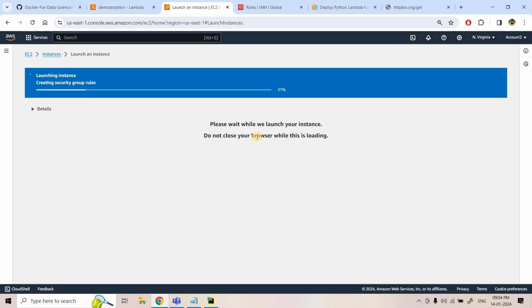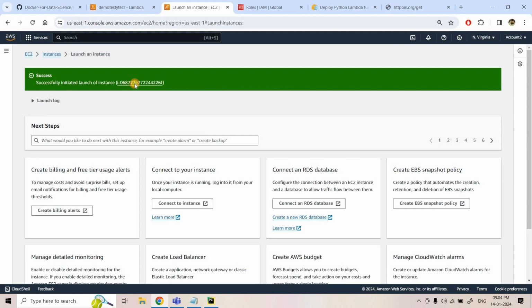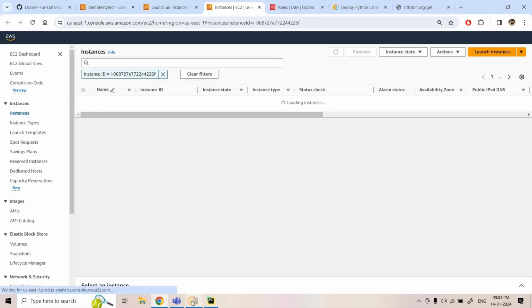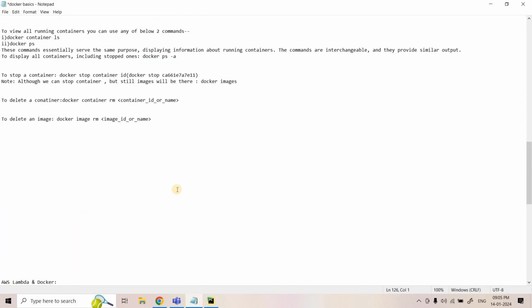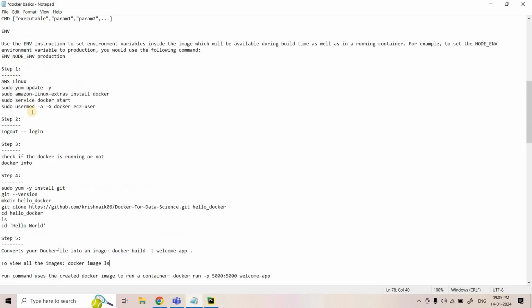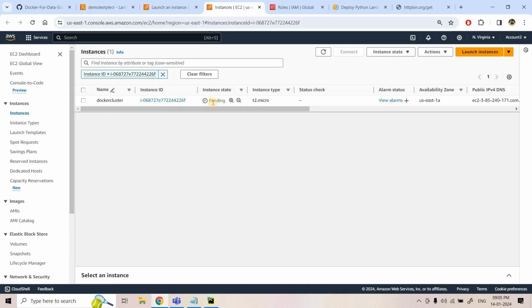It is going to take a few seconds to launch, and initially it will be in pending state, and then it will go to running state. Once it reaches running state, we will follow the steps whatever we followed in our earlier discussion to install Docker image. These are the installation steps we need to follow, so we'll do that. Currently here you can see it is in pending state. Let's refresh it.